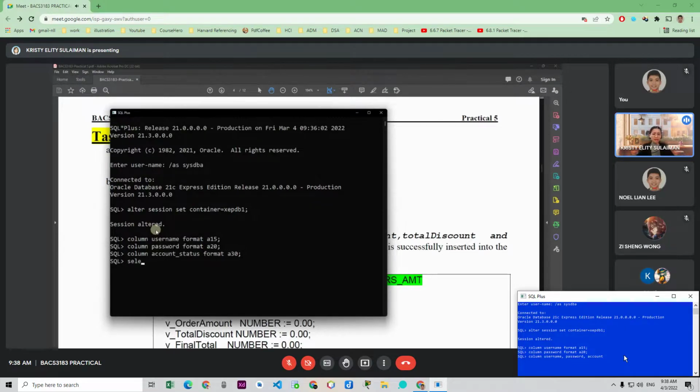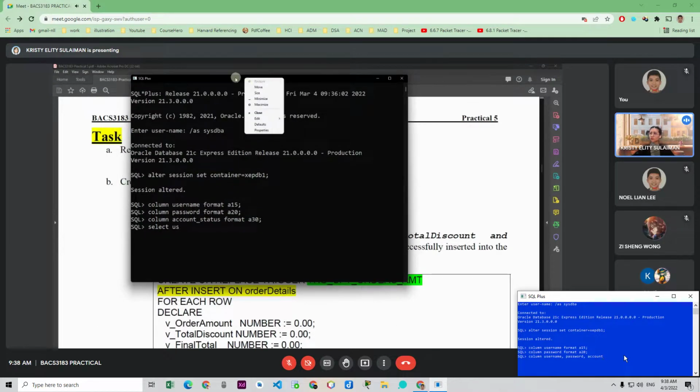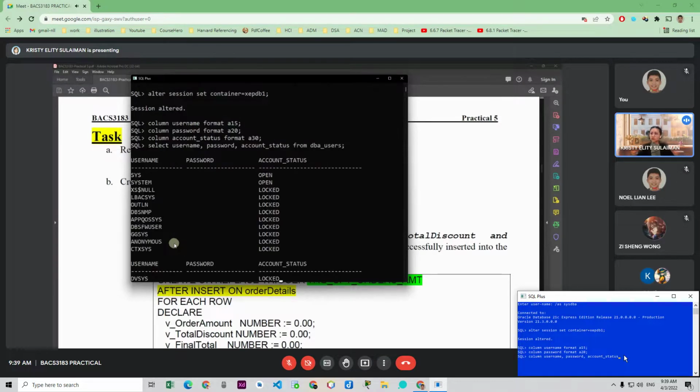So now we want to select username. Can you see that? Make it bigger. We want to see if the username you created previously during Practical One, when you did create user, is available. You can see it from here, the status from the DBA users table.